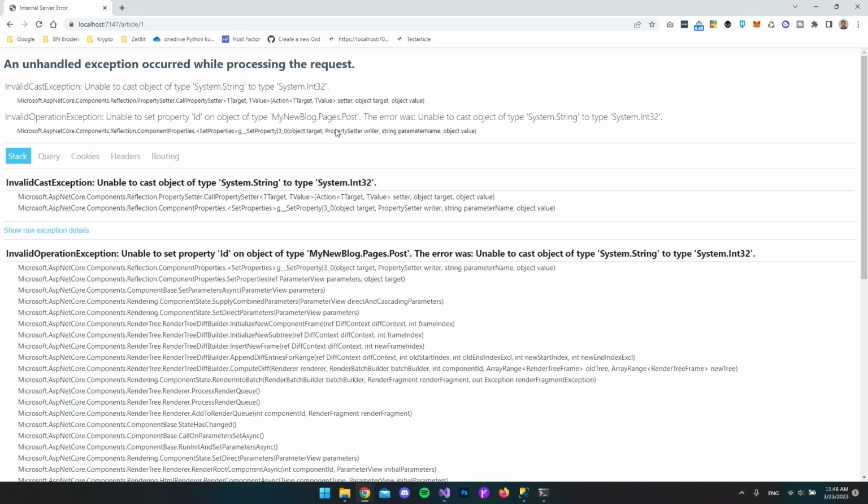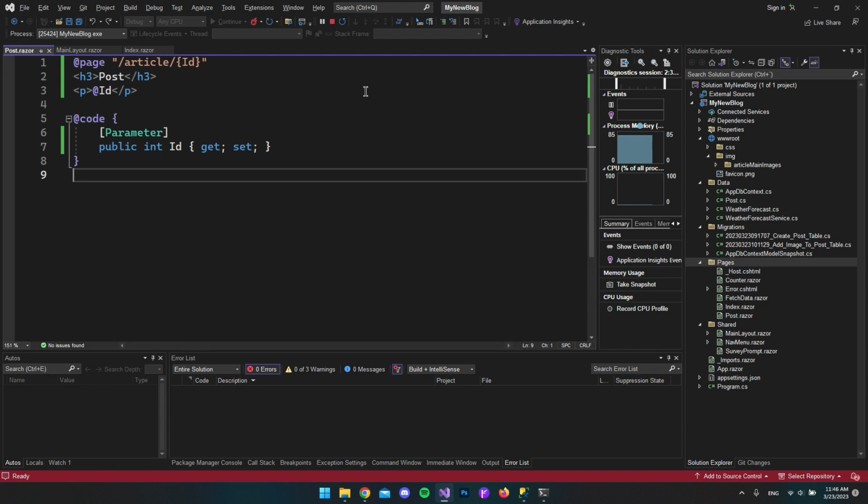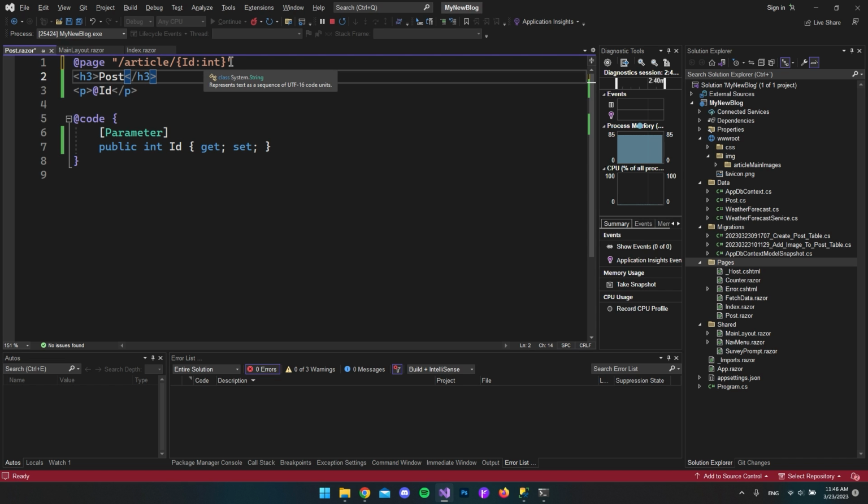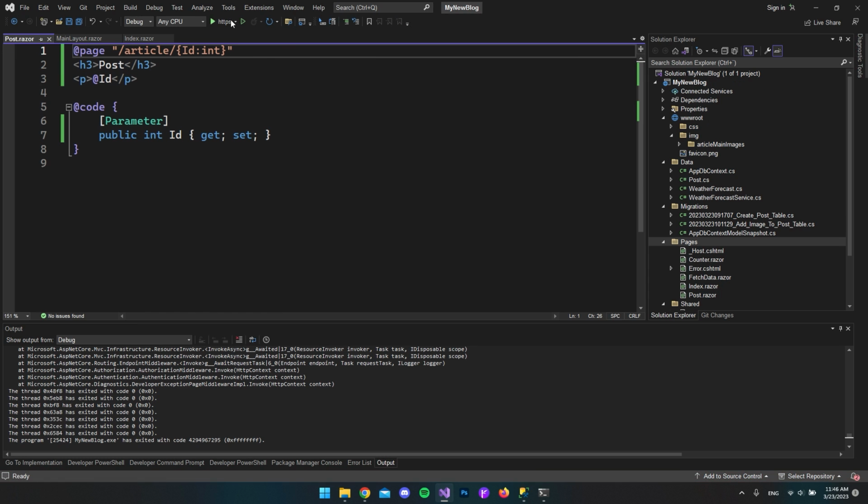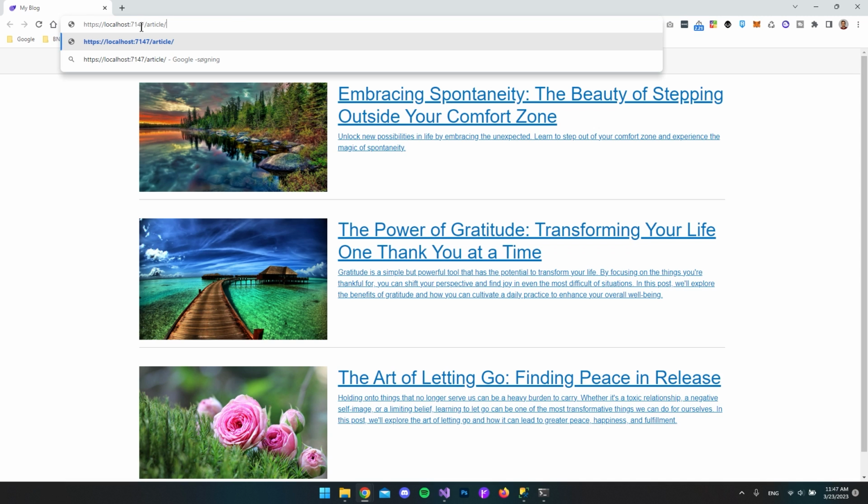And we cannot. And it looks like there is something that is a string that it cannot convert to an int. So if we go back, we actually need to say column and then say that this should be handled as an int. So now let's close it and open the application again. So now let's try to enter the article again. And now we have the post number 1.